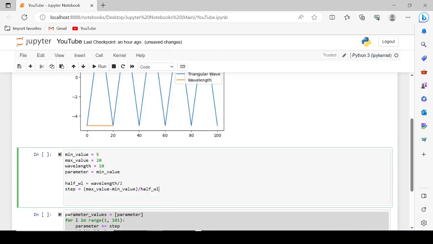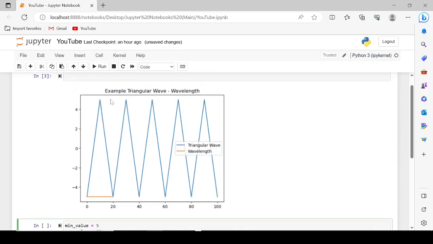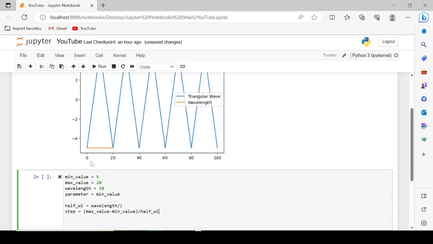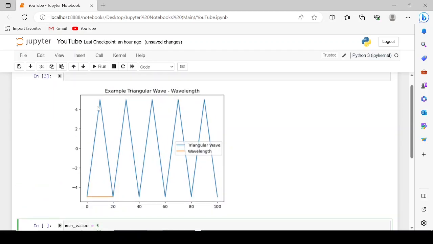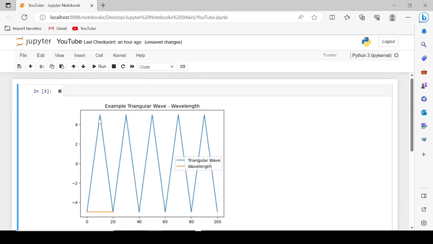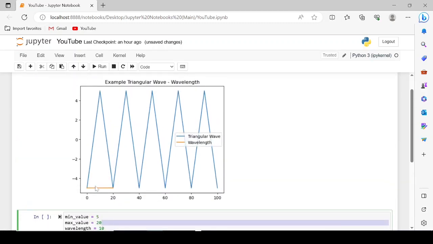And it's that simple. So the maximum value minus the minimum value, that's just going to be the difference between the two. So that's the distance that we need to cover essentially. And then we divide that by half wavelength, which is how many iterations we want to take to cover that distance. So if this distance between here and here is 15, then we want to cover that in half of the wavelength, which is 5.